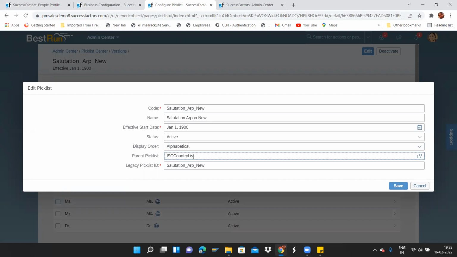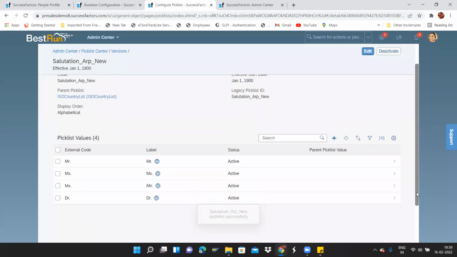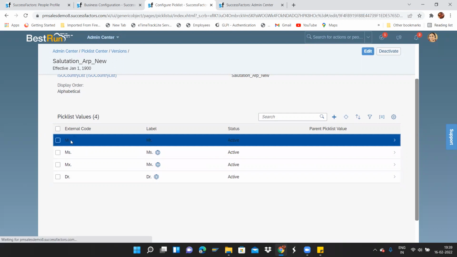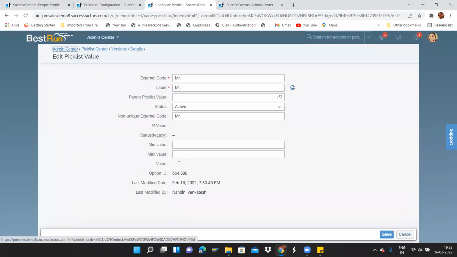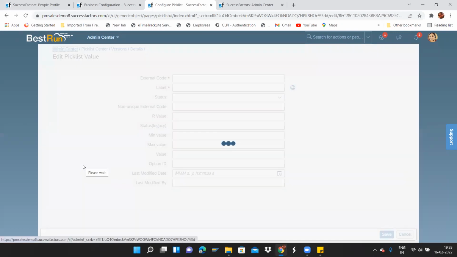Now we are linking this pick list to the parent pick list. I'm just saving it. Now one field will be added in every pick list. If you go here, a field will be added. Whenever I selected parent, it was not there before, now the parent pick list value is added. We need the MX field for USA. So leave the rest of the fields and just concentrate on the MX field.